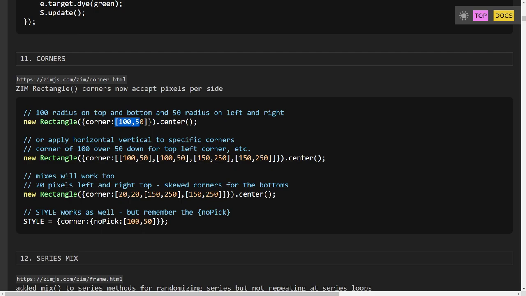So we now have the ability to change the horizontal part of a corner and the vertical part separately. In the past, we could say corner of 10 and all corners would have a radius of 10. If we put four numbers in here, then we could say, hey, the top left corner has a radius of 10, the top right corner has a radius of 50, etc. But they were still the same horizontal, vertical, so kind of a balanced corner.